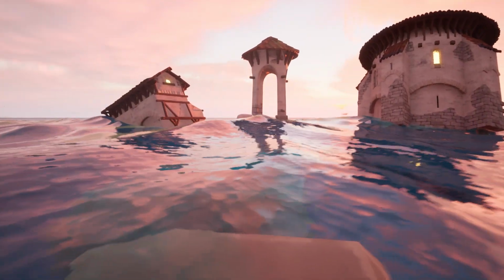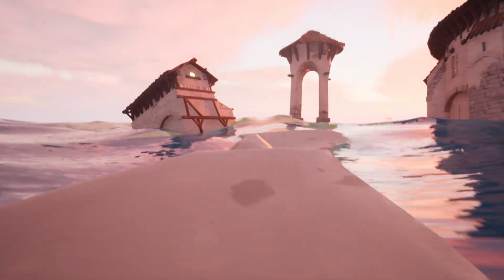Today we'll be doing this little explorer game in under 4 minutes using only free assets in Unreal Engine 5. No mumbo jumbo, let's go.